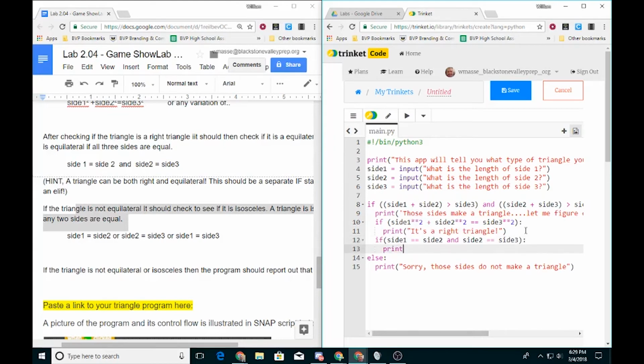So if that condition is met, we can print "it's an equilateral triangle." And so there's our condition to test to see if it's an equilateral triangle. If it's not an equilateral triangle, it could potentially be an isosceles triangle, which means just two of the sides are equal.